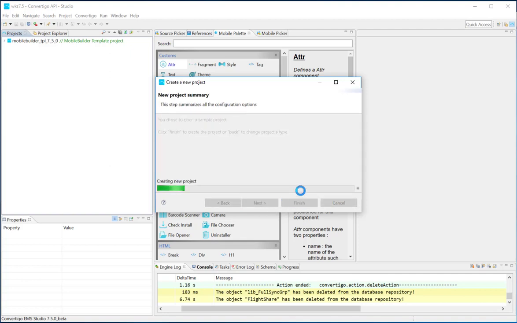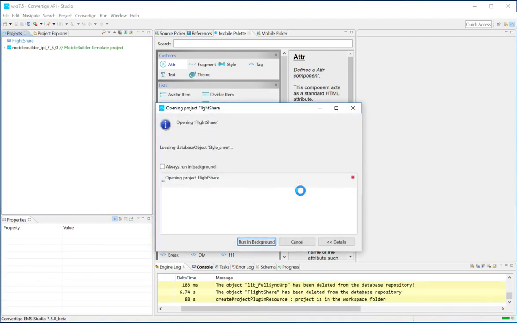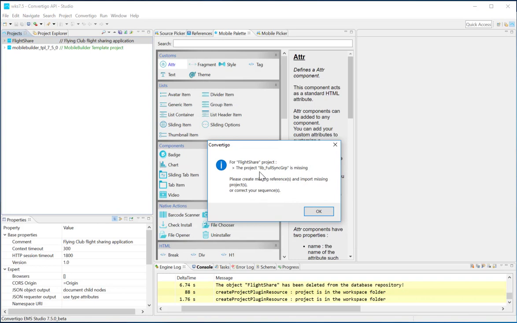So we do install the project here. Takes some seconds. Okay. And the project says, hey, I'm listing a library here called the FlightShare group library. So this is a library we need in this project. So we're going to install a library too.